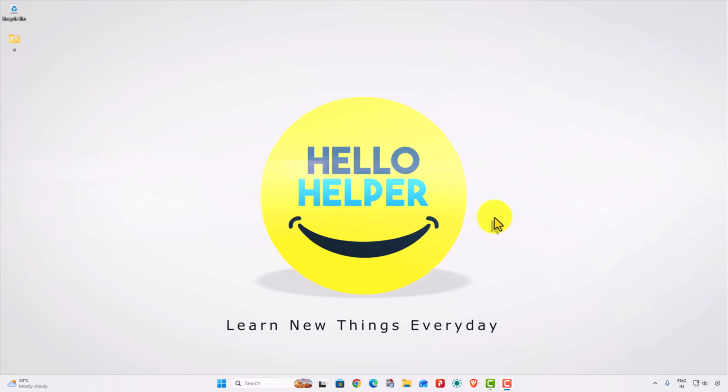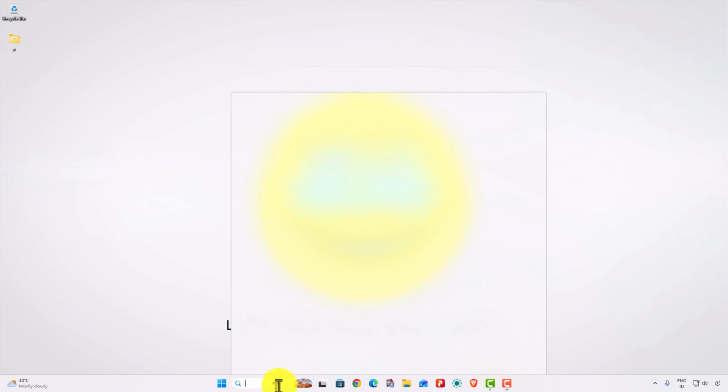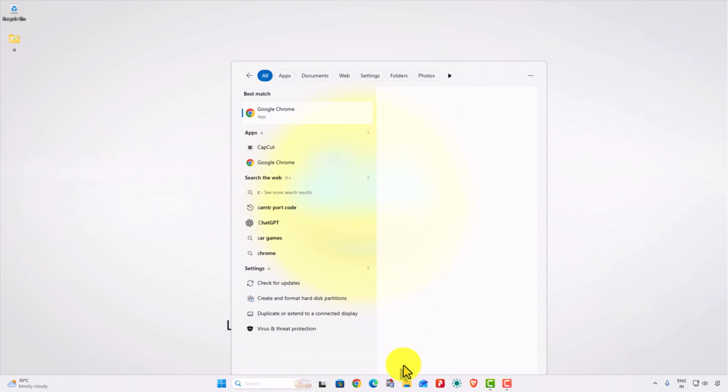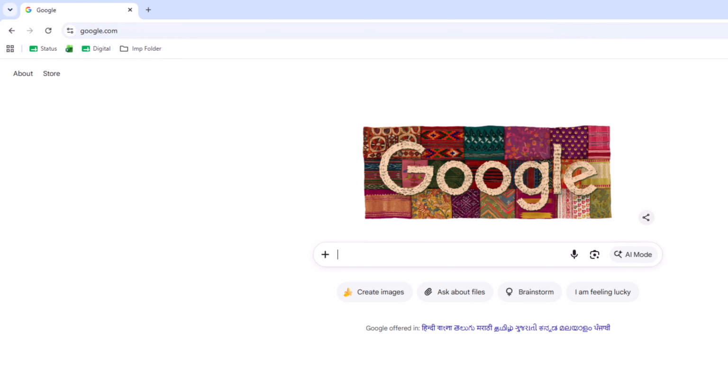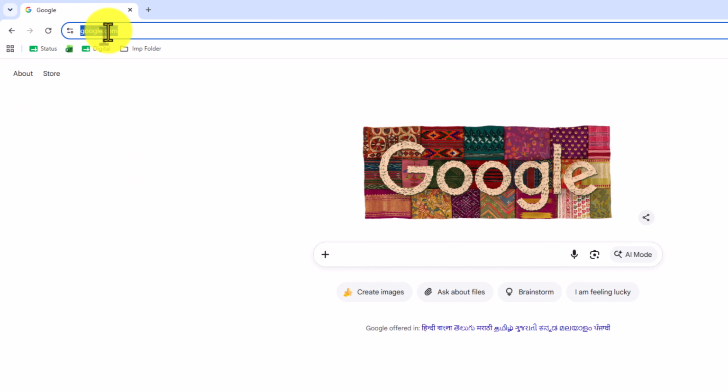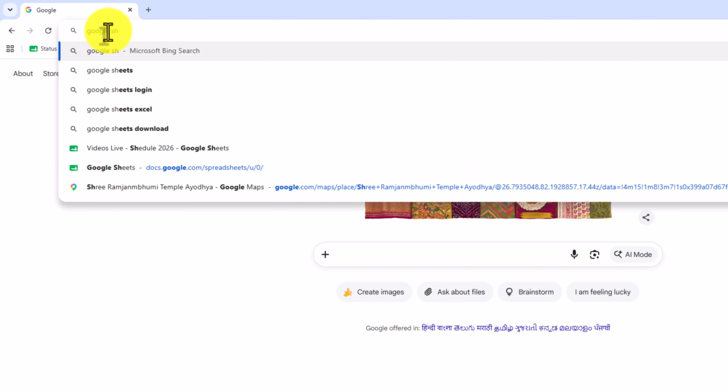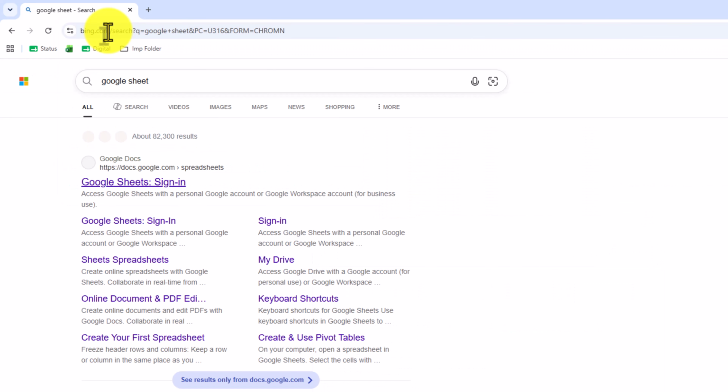First, we are going to open Google Chrome. And this is my Google Chrome. And now we are going to open Google Sheets. Simply search here and then click on this Google Sheet.